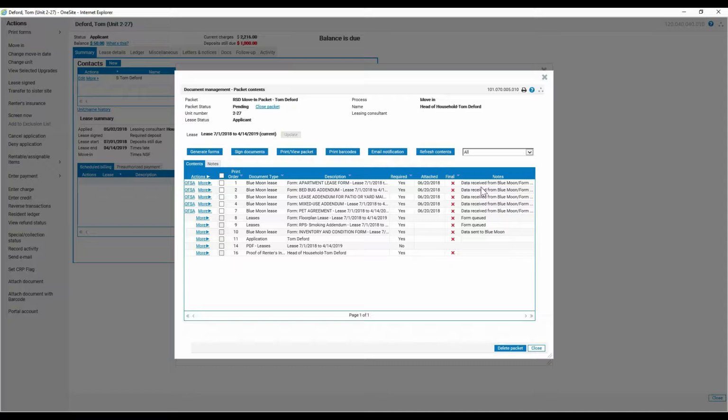So we can see the very first note is data received from Blue Moon form generated. These are for those that use Blue Moon addendums or lease agreements. This is the desired message. I call it the long message because it takes up the entire notes column. And ideally, we would want that for all of our forms, whether it be custom forms or Blue Moon forms. We always want the long message.